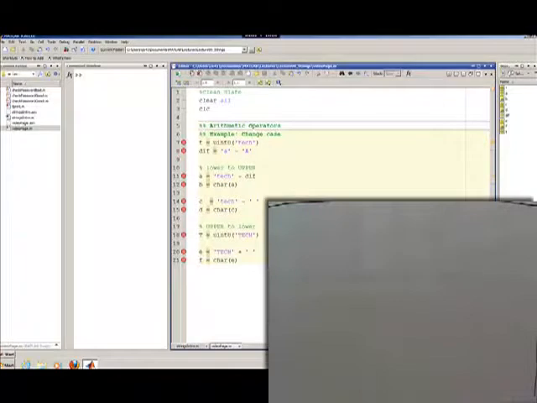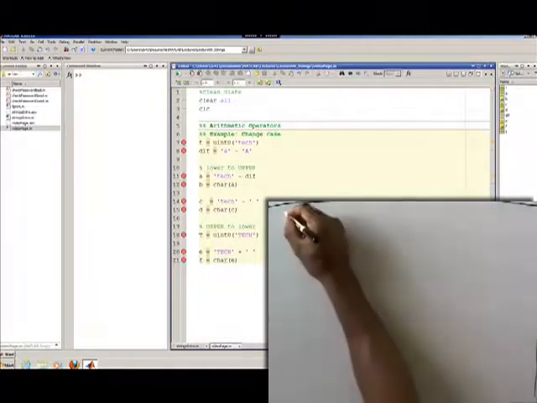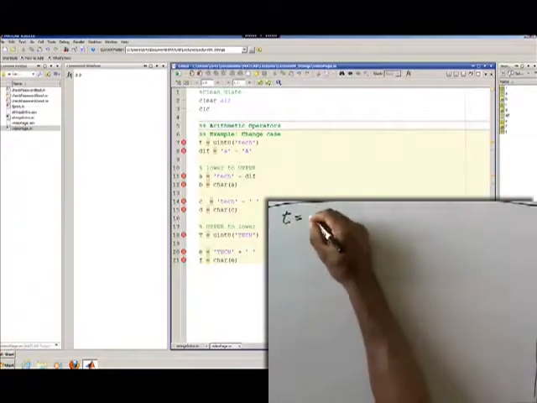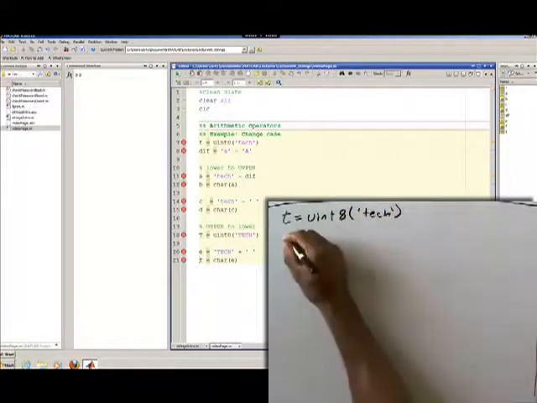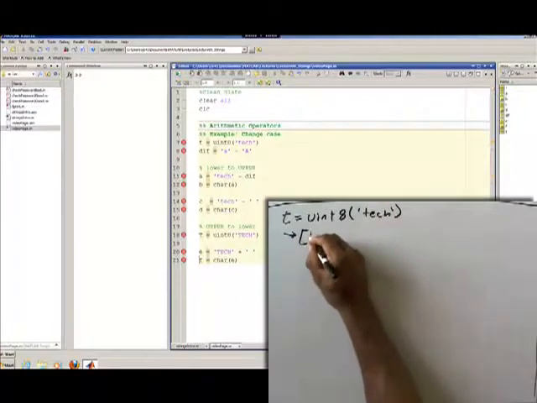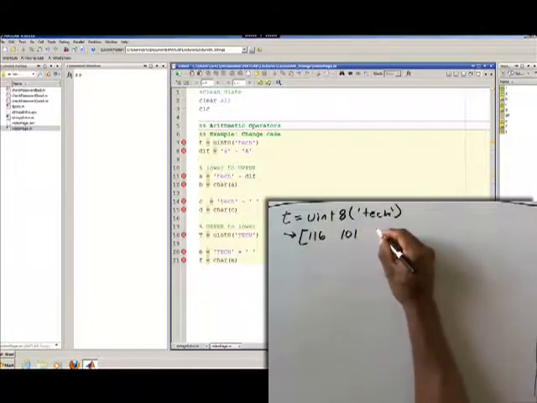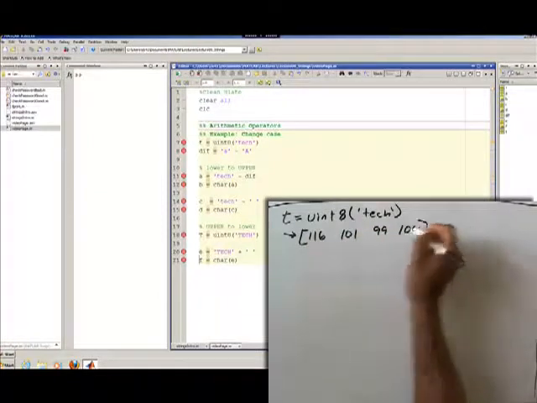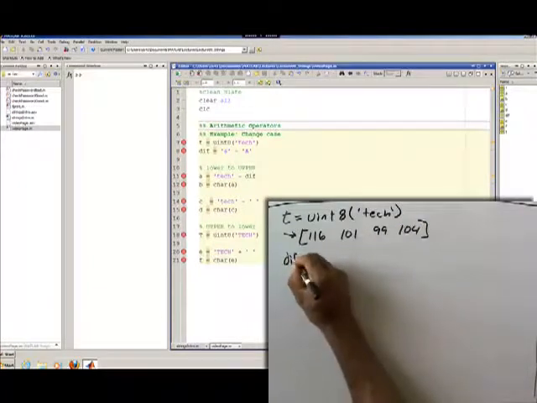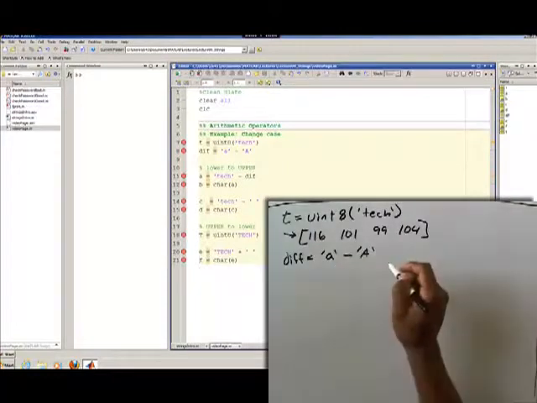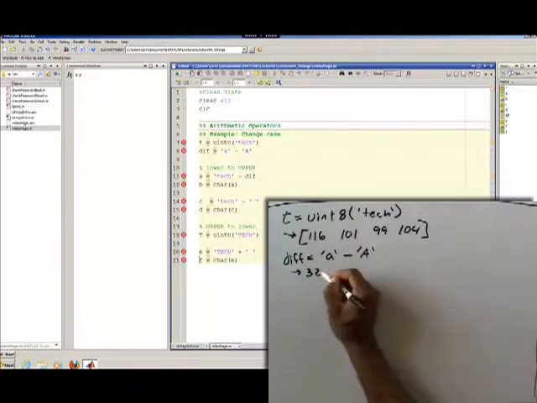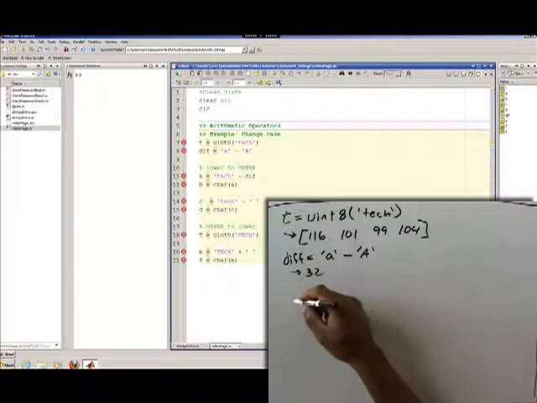One useful application of adding a character to a string without running into the extended ASCII code or even Unicode is in changing case. So if I say t equals uint8 of, once again, the string TECH, that's going to give us t equal to the vector 116, 101, 99, and 104. And then if I say DIFF equals the difference between lowercase a and uppercase a, that will give me how far the lowercase and uppercase values are apart. And that actually is the number 32, which also is the ASCII code for space, but we'll get back to that in a second.